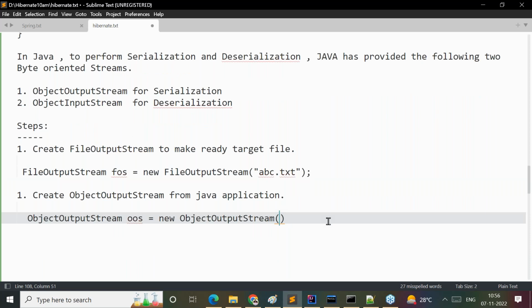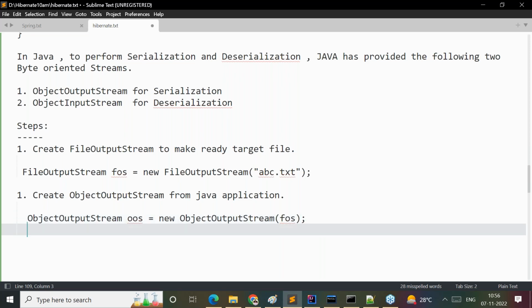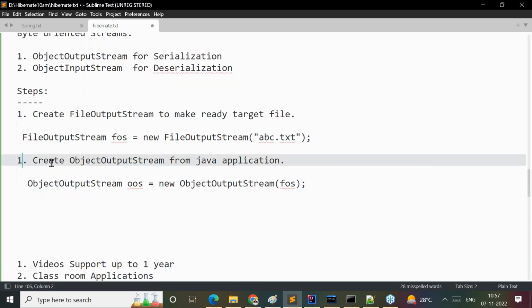Next, to create the object output stream, in the constructor of the object output stream we have to pass the file output stream. Okay, nice. Now ObjectOutputStream os is equal to new ObjectOutputStream of fos. That's okay, fine. Now this is the second step. The object output stream is created.